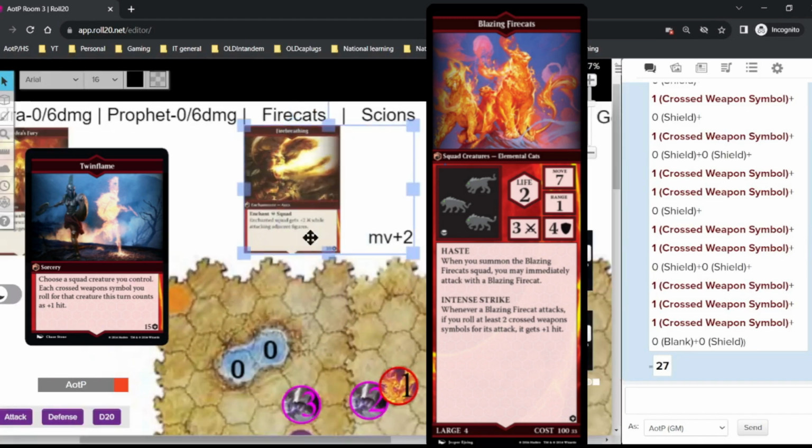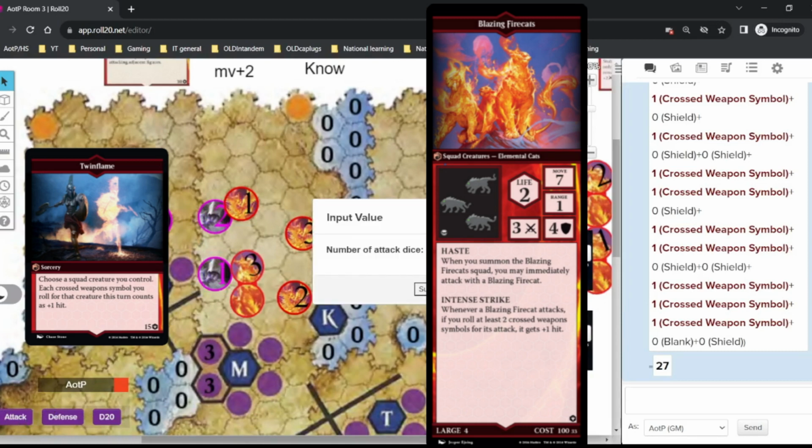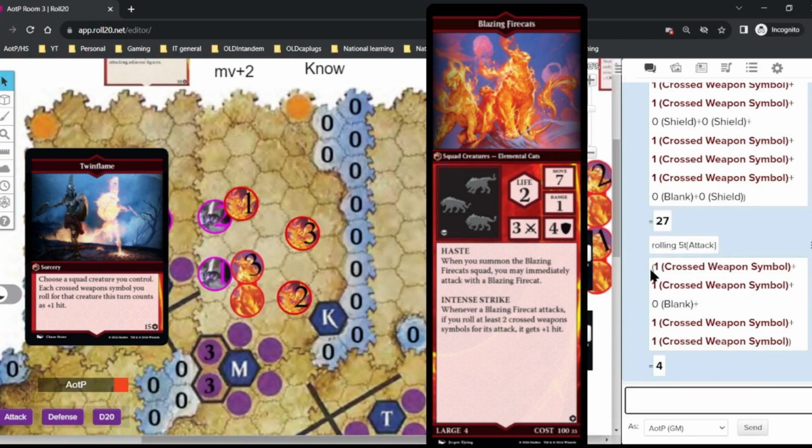So if we want to roll our 5 dice, we'll be rolling 5 dice against the Scion, right? So if we go to attack and roll 5, we rolled 4 hits out of 5 dice. It says 4 here. However, if you're familiar with AOTP, and especially the Blazing Firecats, they have an ability called Intense Strike, which says that when you roll at least 2 cross weapon symbols when they're attacking, then you get 1 additional hit for that attack. That is not accounted for here.